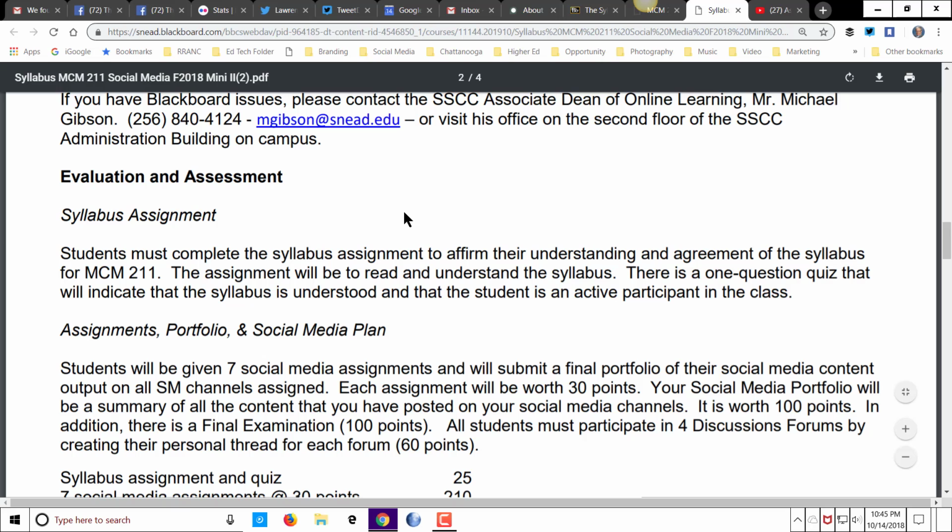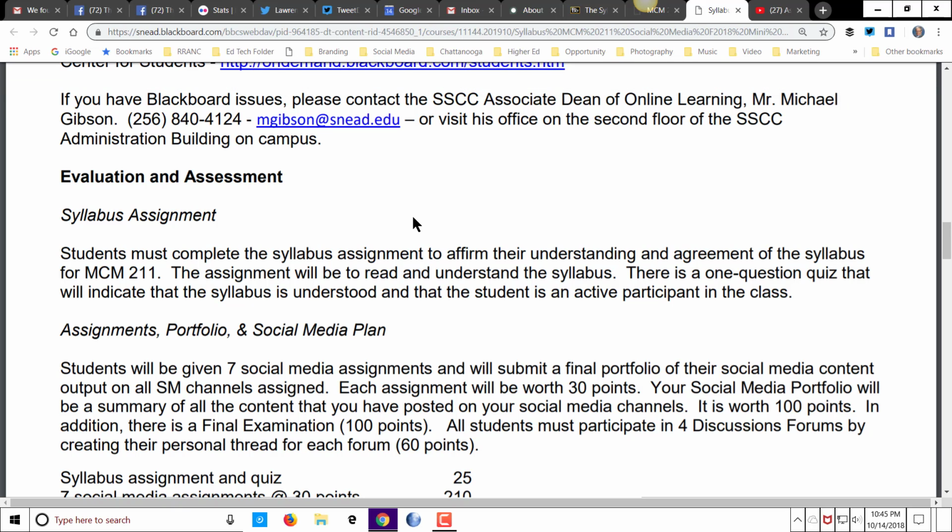So how does this work in terms of how you're evaluated and assessed? In other words, how do you get your grade? So the first thing you're going to do is this week, you're going to do this syllabus assignment. So you're going to read this syllabus that I'm going over right now, and you're going to read it very carefully. And if you have any questions, you need to contact me using the Blackboard email messaging, and do that right away. If you have any questions throughout this term, don't hesitate. Just reach out to me.